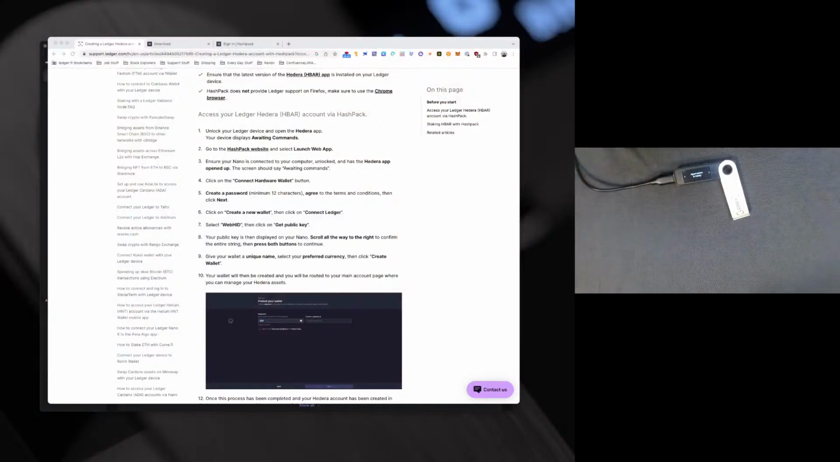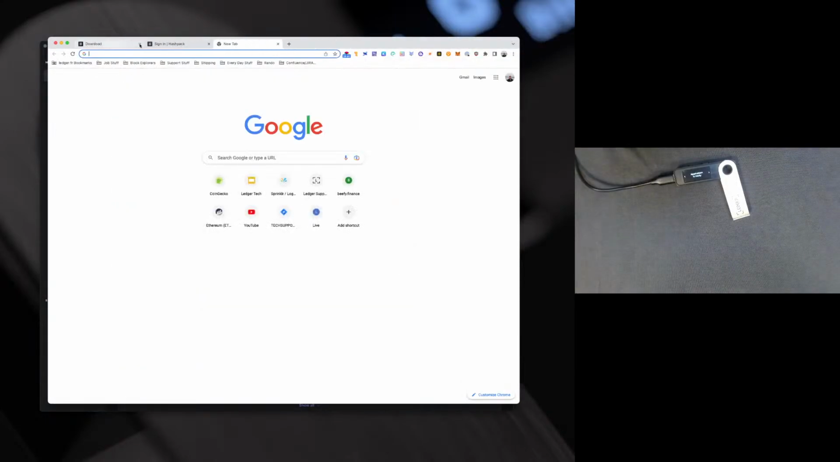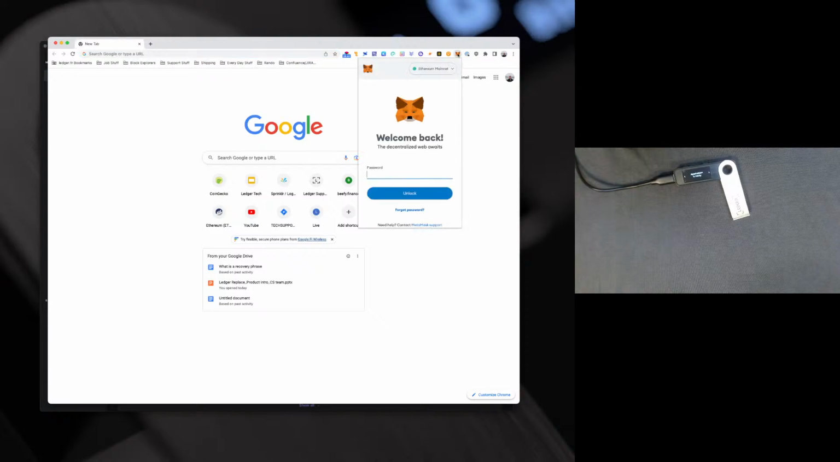The reason, let me show you more of what I'm talking about. So let's go to open this. Let's close these right here. Okay, so with MetaMask, let me open up MetaMask here real quick.